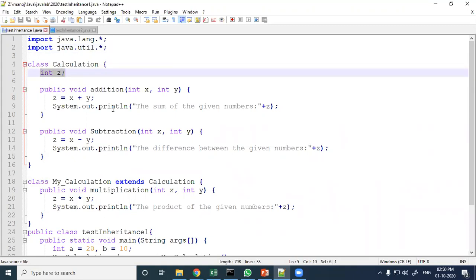This variable is not private. Remember, this variable is not declared private. We can declare it private as per our requirement. Here it is not declared private, so automatically it is treated as the default access specifier, which we have discussed yesterday in the last class. The default access specifier is default.